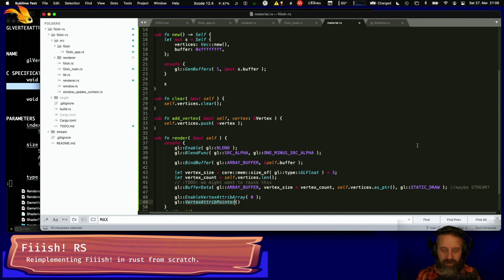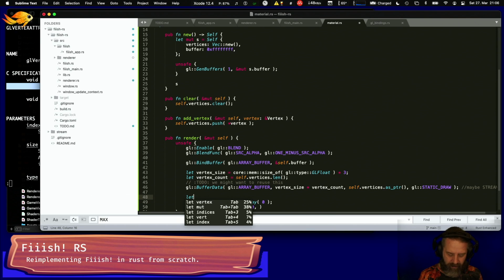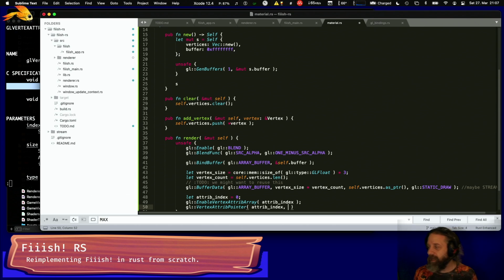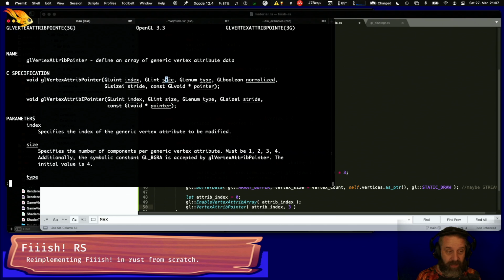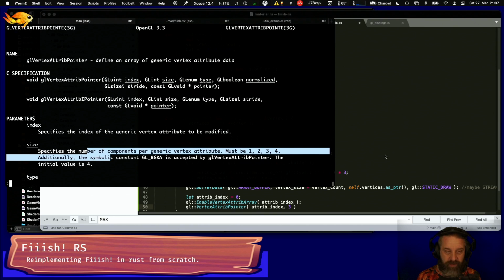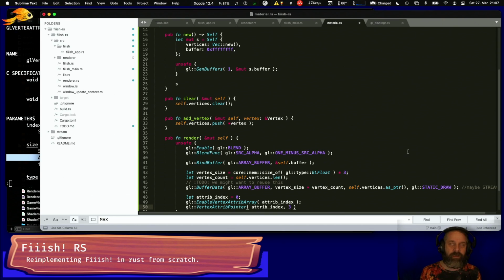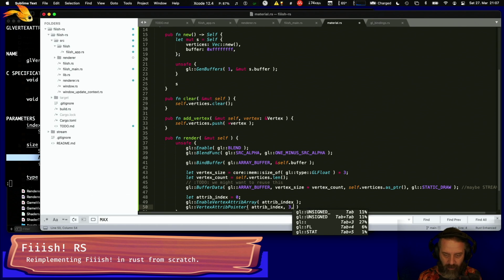So the index is 0. Let's call it attrib index equals 0, just so we understand what's going on here. Then the size is 3. The size is the number of components, so it's 3: x, y, z. We ignore the z for now, but we still want it in there for layer offset tweaks.